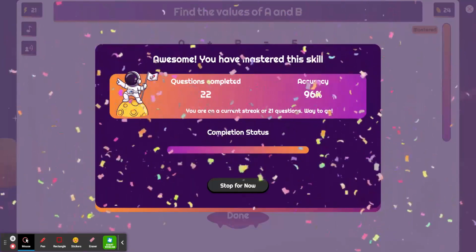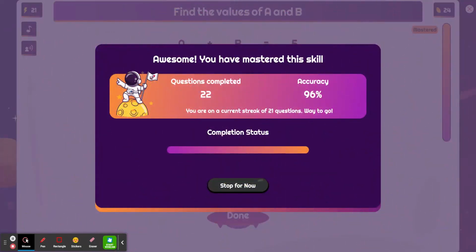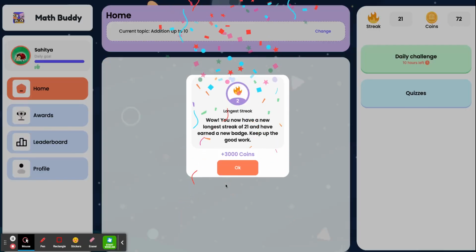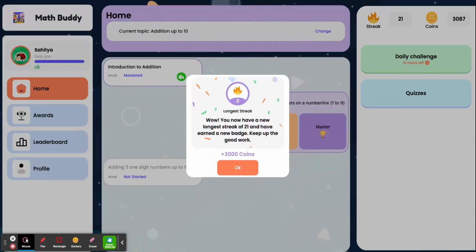There is a small celebration, right? Which means accuracy is 96%. And then you can click on stop for now to finish the skill, right? Now you'll see very often you'll see things like these. Now we have a longest streak of 21, right?